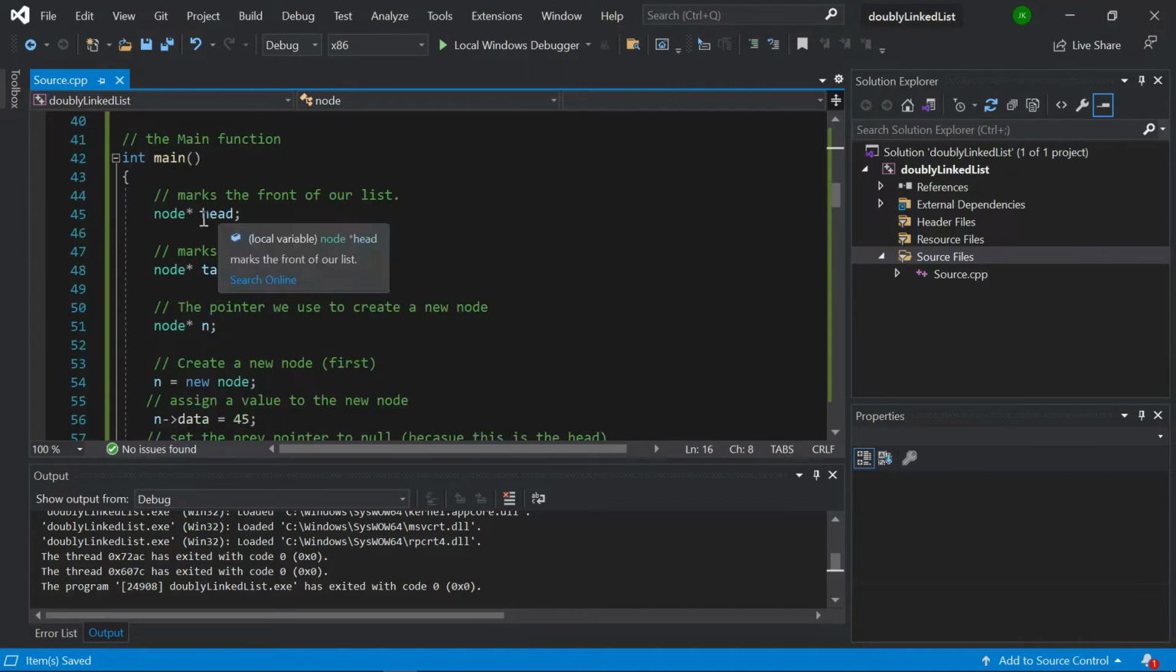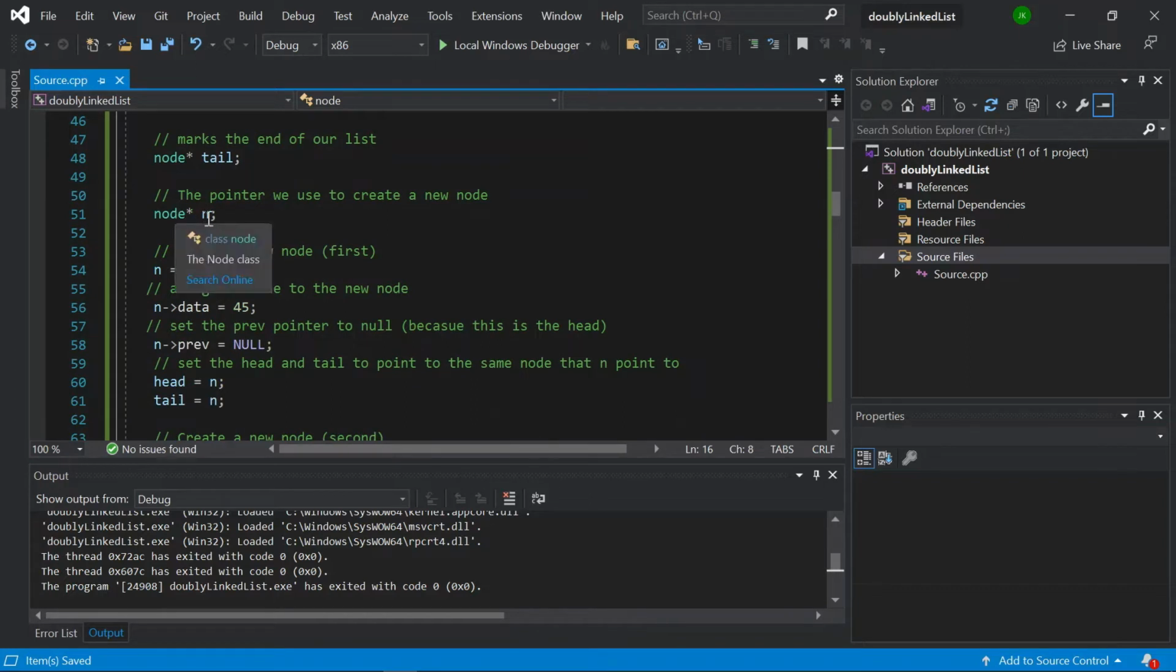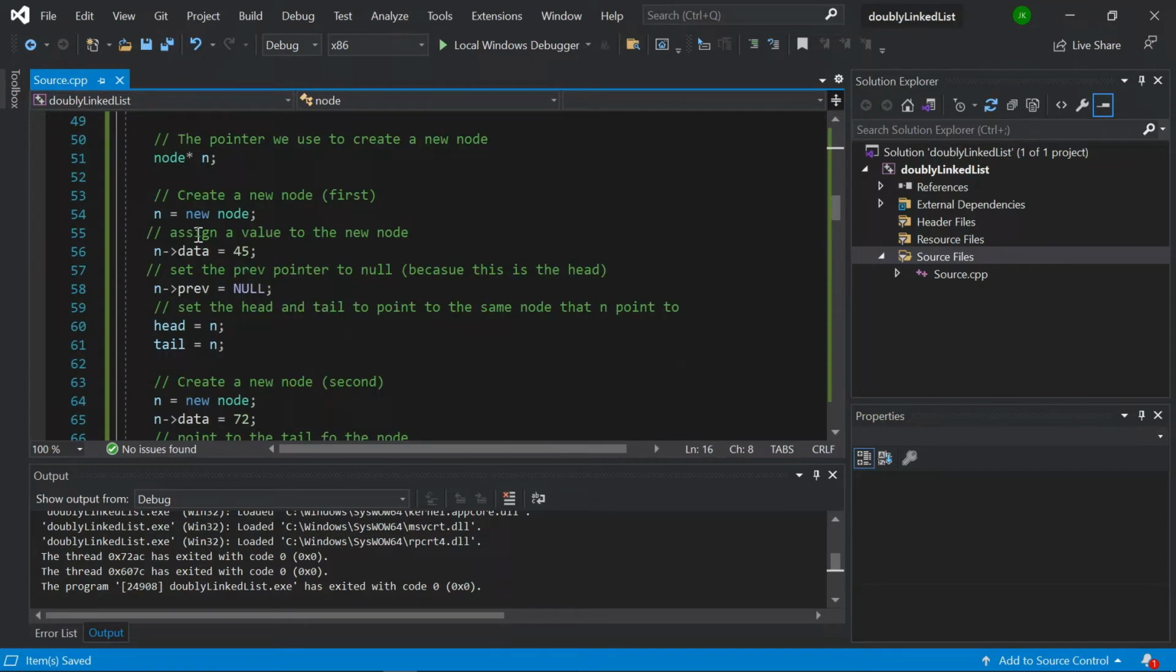But before that, I make a node that points to the head of the list and a node that points to the tail of the list. And then I have another node that's going to be a temporary node that's going to be able to traverse through the list. So we create four nodes.